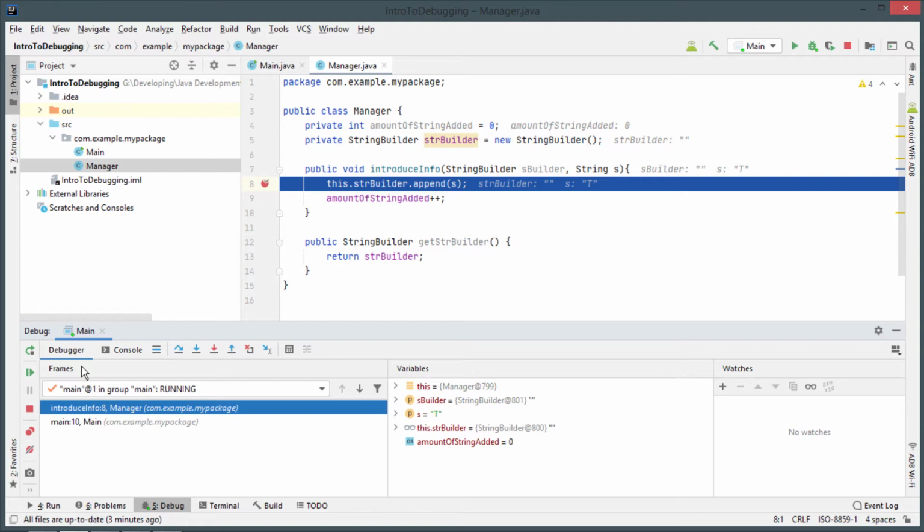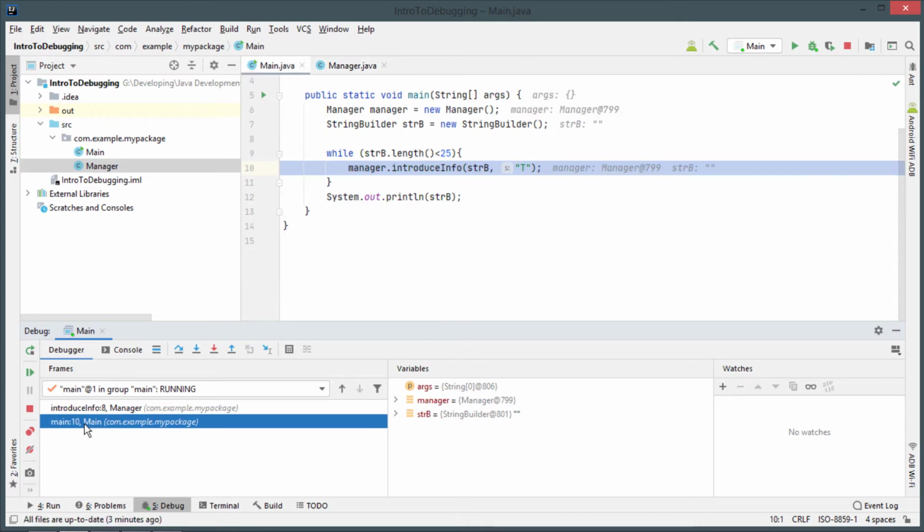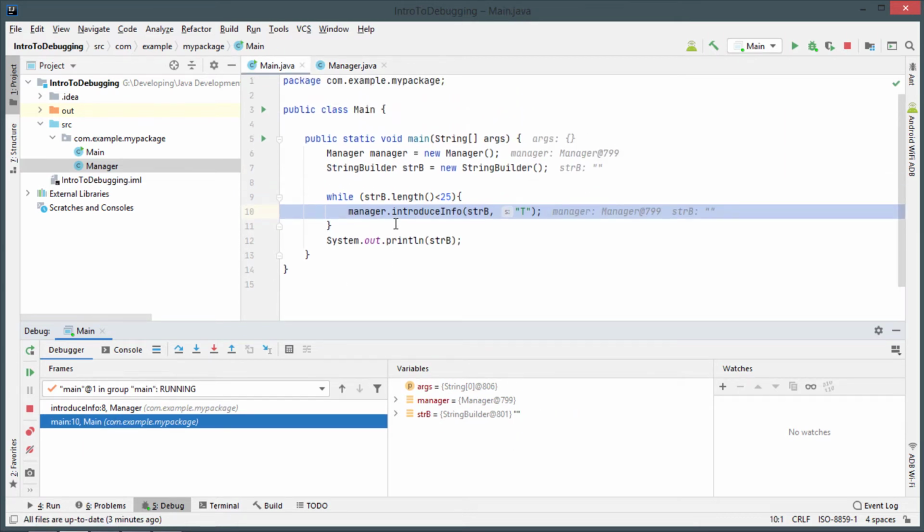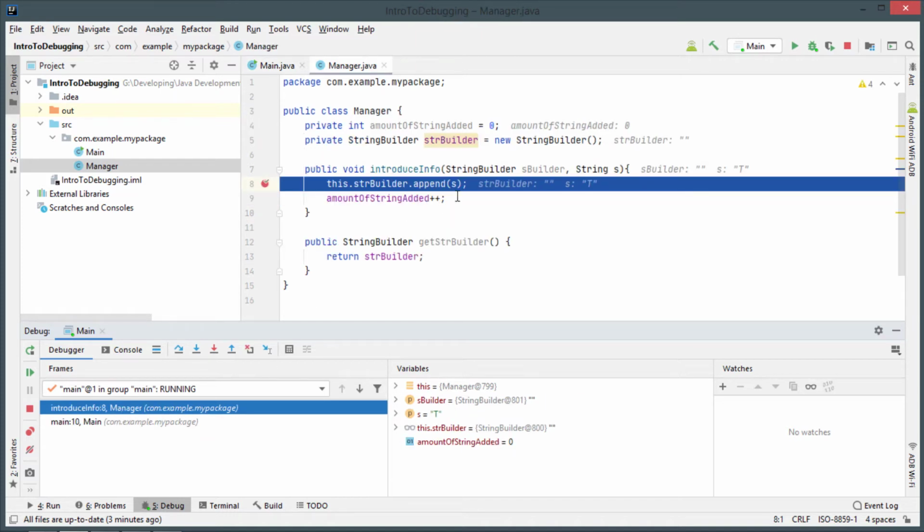And every time your application calls a method, that trace is going to be added to the stack. The first method that was called was the main. The main was called by the JVM, which we have in our stack. Then we say manager.introduceInfo. What this is going to do is call a method, and this method is in the Manager class. Here we have this.stringBuilder.append as one of the statements, but the method is introduceInfo. Here you can see introduceInfo.